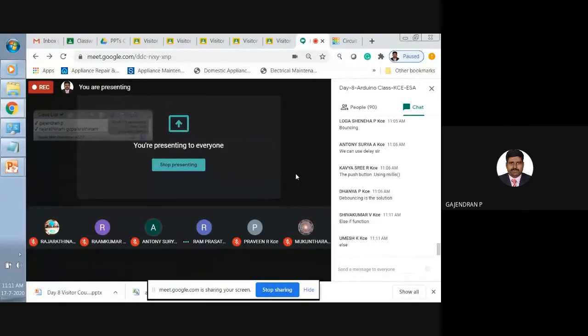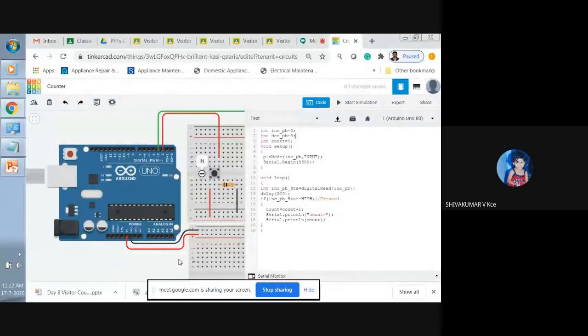Okay, in the else if statement, what do I have to write? Shivakumar, please unmute yourself and answer. Yes, sir. In the else part, what do I need to include? Sir, we have to read the status of the second push button and we should print the Wait. First, we need to read the status of the second push button. So let me take this same function to read the second push button.